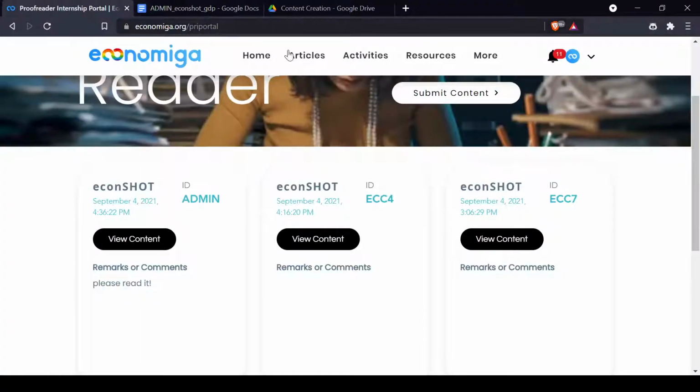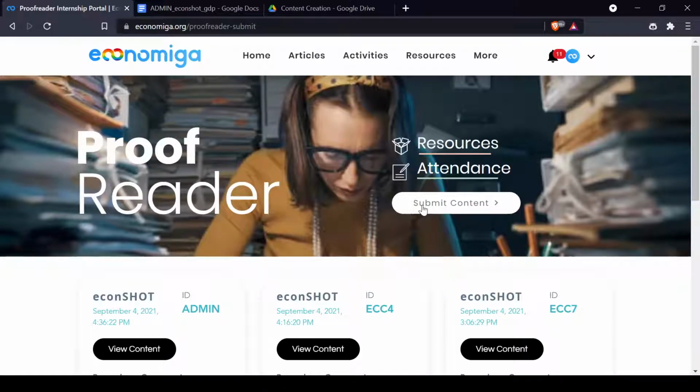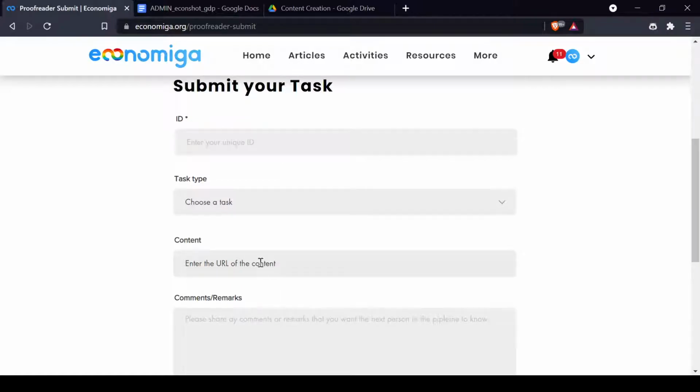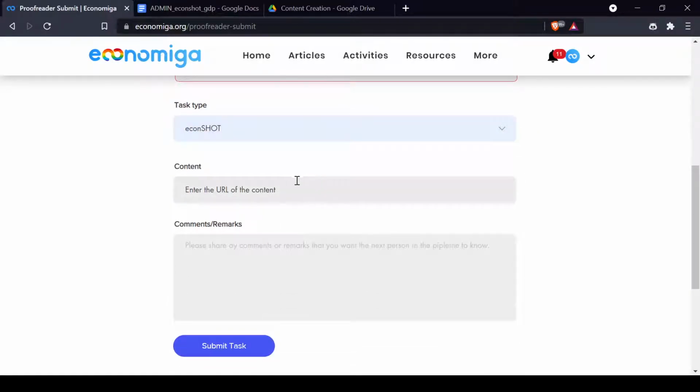In the same way, proofreaders have an option to submit. They can click here, and they have a similar form as a content creator, so they'll also have to choose the same thing, like con short, the ID they have used, and then the content, the same link. They can copy paste it, and add some comments. If you have made changes, you can write, I have made these and these changes, and otherwise that the paper is good.